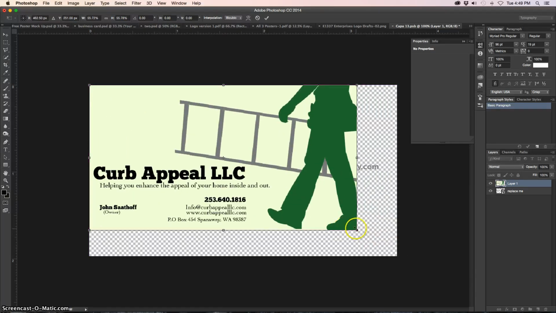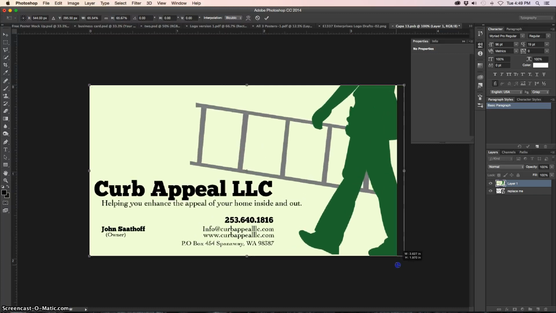Since mine are bigger than the space, it's okay for me to stretch it. If your design is too small, you need to go back and design it larger. It's always easier to scale down and it won't pixelate, but if you scale up, it will, and it won't look very good. So I just put it over top.